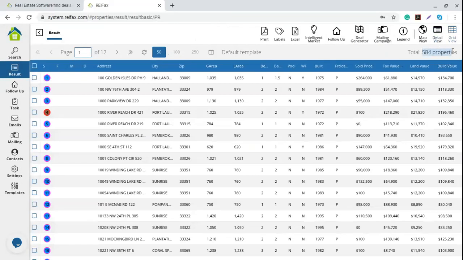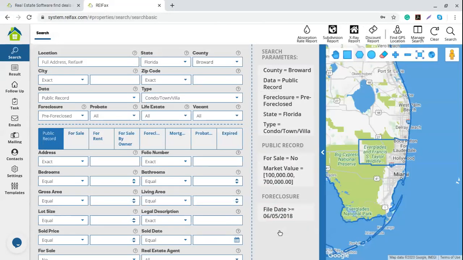Okay, so this particular research that we are doing for condos in Broward, off-market properties, or properties that are not listed, properties that are pre-foreclosed since 2 years ago. Okay, all the parameters that I select, so I can do this search anytime. Now, we can do any other search.